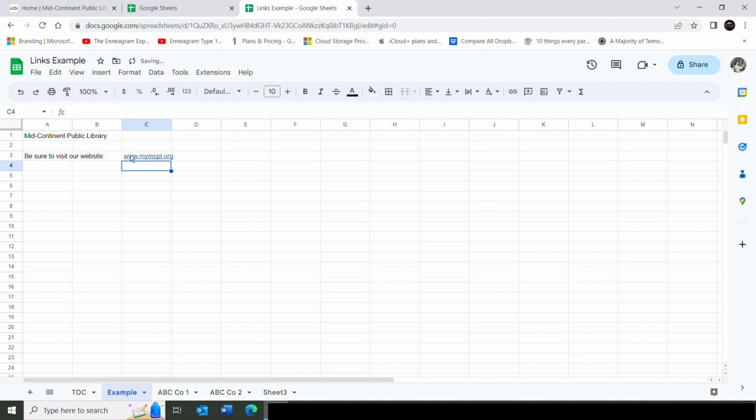www.mymcpl.org and press enter. Because Sheets is web-based, I may not actually need to add in the www, whereas if it weren't web-based, I would need to type that in. So let's see, mymcpl.org, and that works as well. Let me go back to my original typing here, and when I click on C3, it drops down a toolbar that is the website, Mid-Continent Public Library, and even shows me the logo of the library.